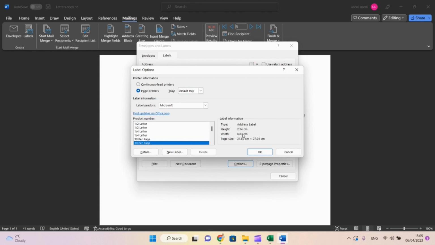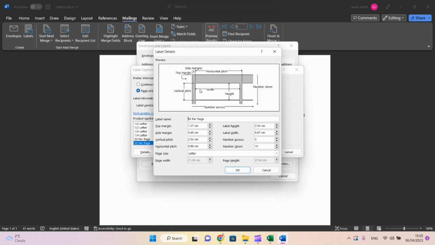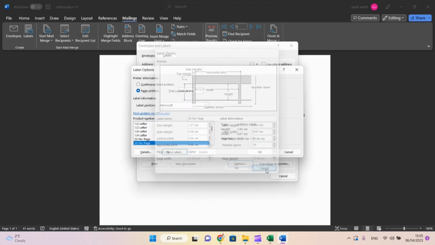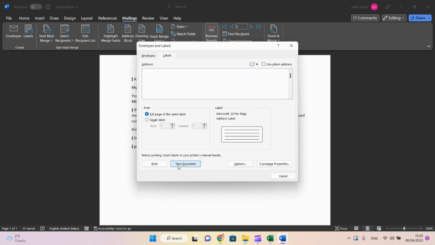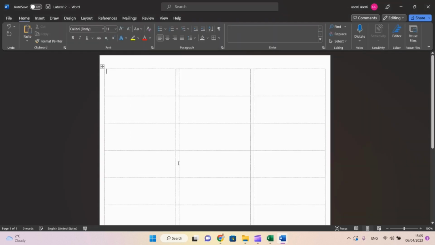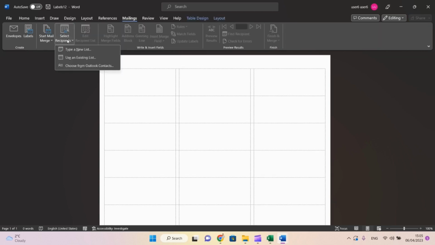If you want to create your own custom label dimensions, you can click here on new label and set the width and the height down here and set the side margins and the top margins and the vertical and horizontal pitch, etc. But I'm pretty satisfied with this one. So let's click on OK. And then we're going to click on New Document. And now we have already the layout for where the labels are going to end up. But because this is a new document, we have to reconnect our data file. Let's reconnect it.